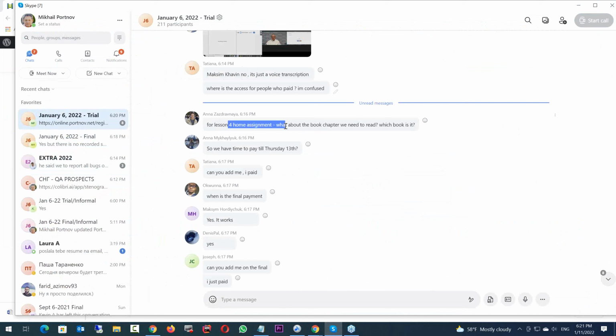Lesson 4 home assignment. What about the book chapters we need to read? Which book is it? The book is called Software Testing, and I would ask whoever has the book, guys, just put the file into the chat so everybody can share. So we have time to pay till Thursday.